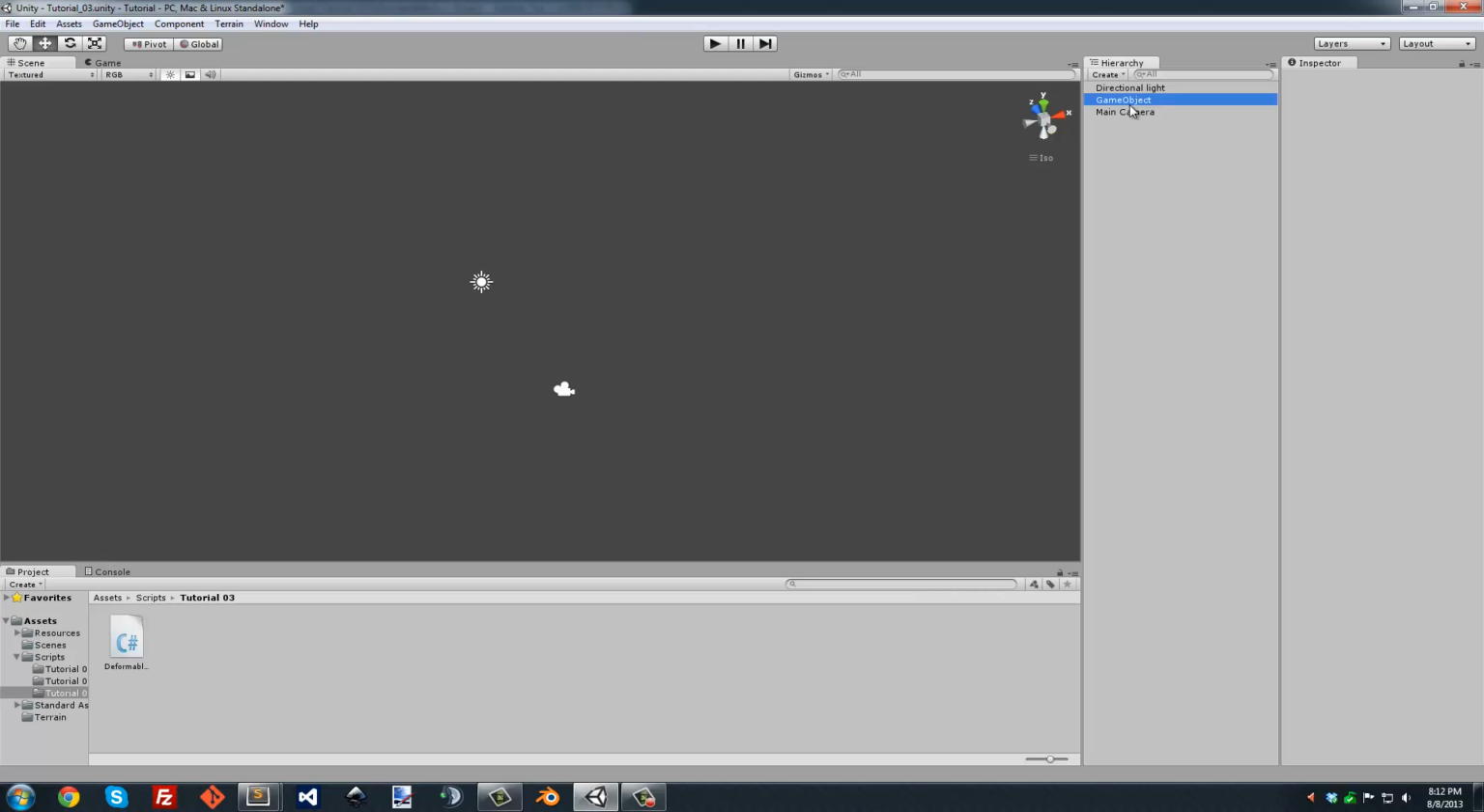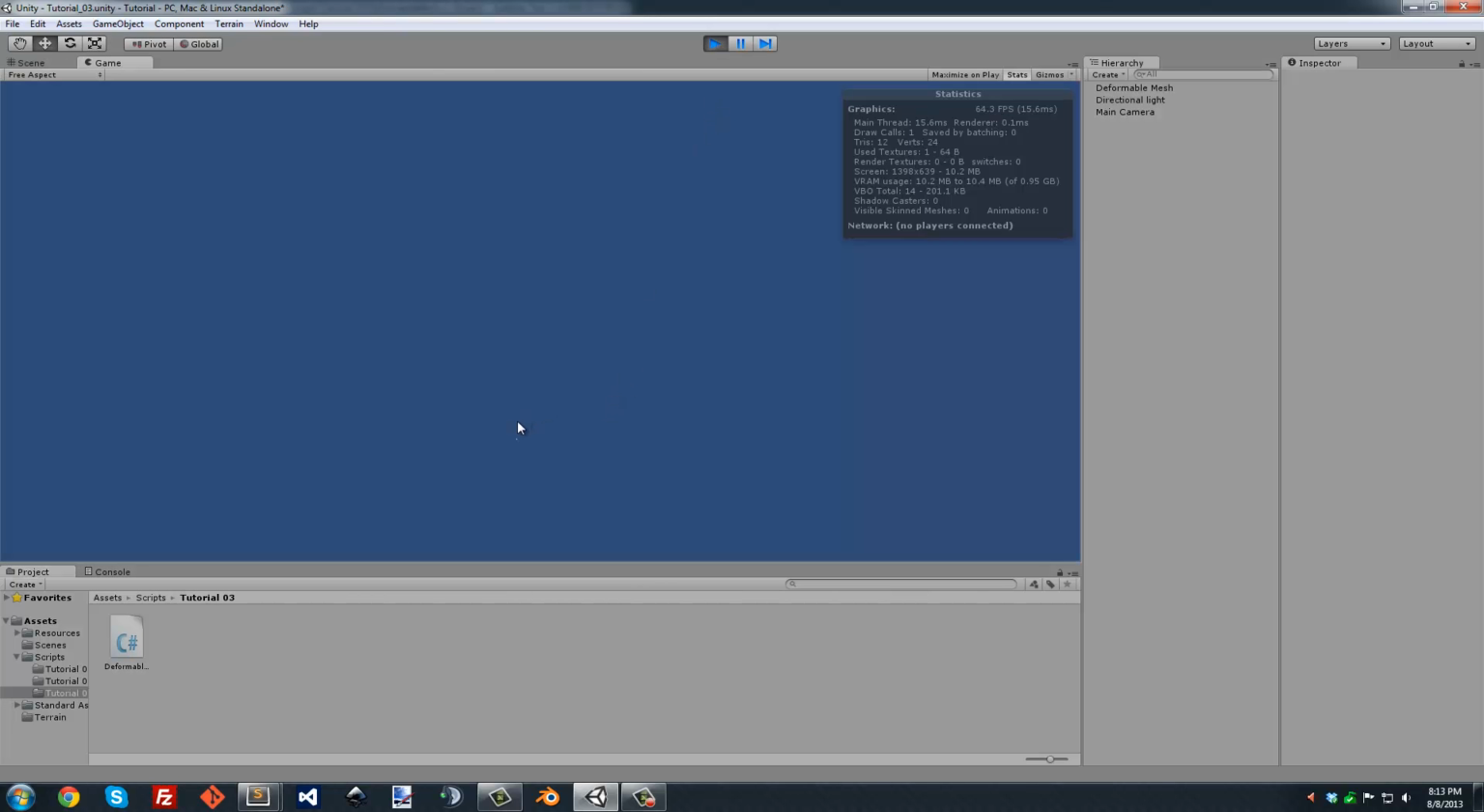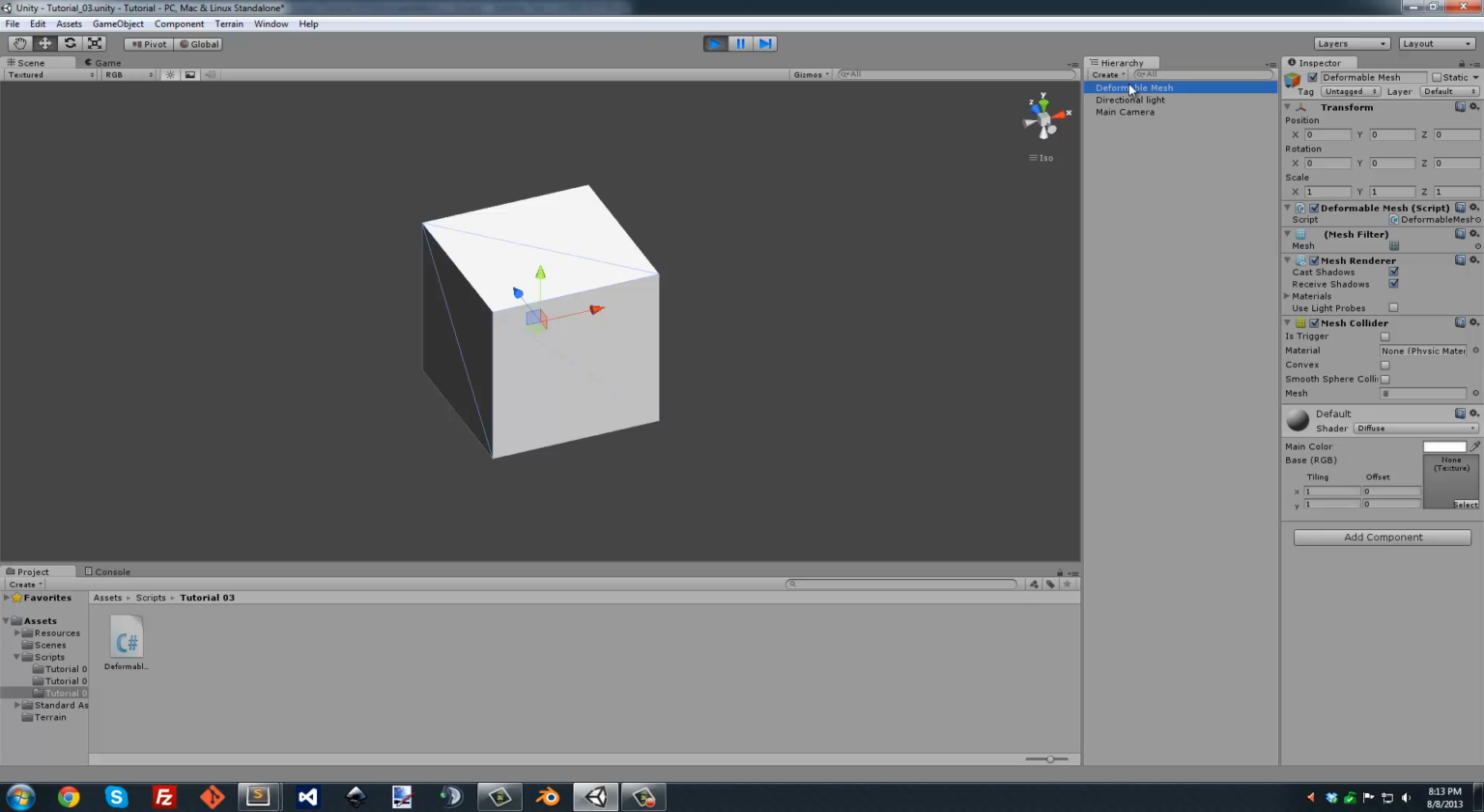Okay, so game object, that's going to be our mesh. I'm just going to rename it. We'll say deformable mesh. Okay, let's go and drag the script onto it. Boom. Now when we start, it should create it. It has no interactivity yet. But it should create it. So let's hit play, and it looks tiny. Is it there? It is there.